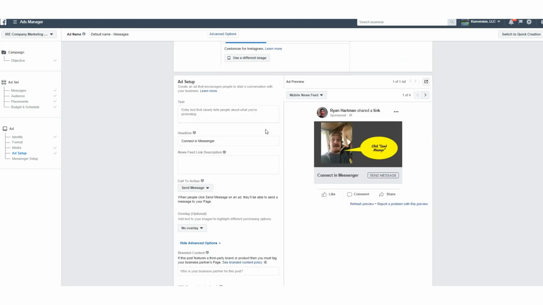So, when you use just your name, you see how it kind of just looks like one of their friends. It still says sponsored up here, but it kind of just looks raw, like you clicked it. And then I have a speech bubble. It says click send message.